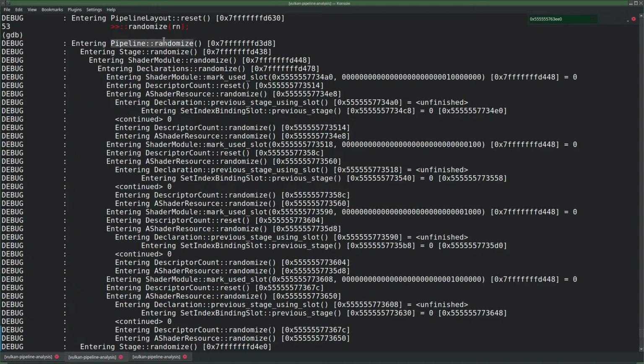Pipeline, randomize the pipeline. That means that we randomize the first stage, which is a shader model. So we randomize the shader model, which means we are going to randomize its declarations. It means that shader resource is randomized.